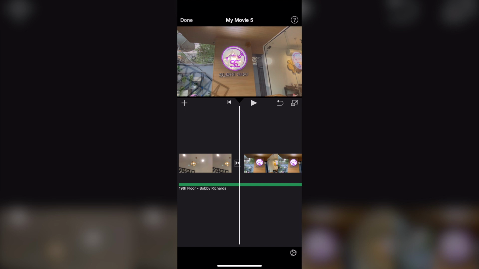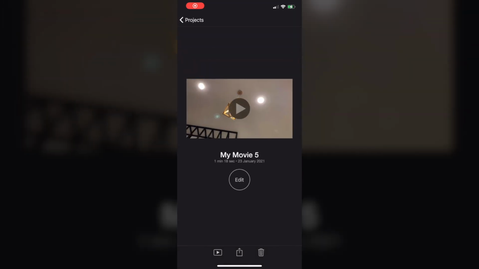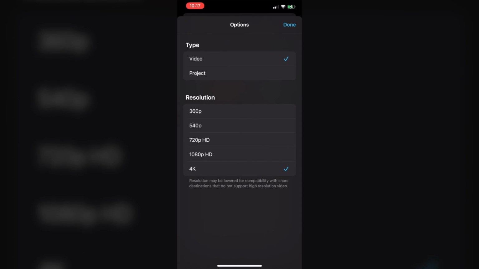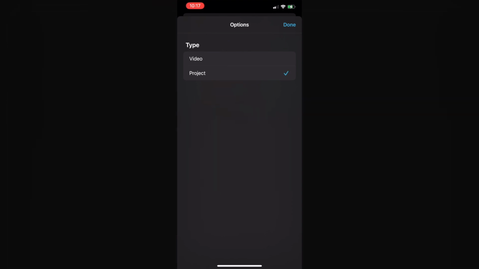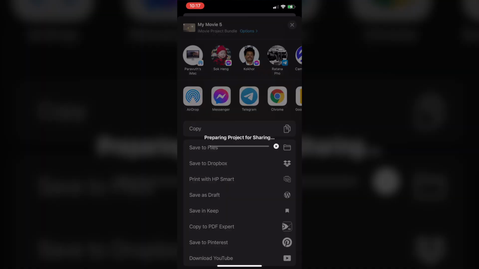Okay guys, so now let's move to the next stage, which is moving this project into the Final Cut Pro. To export a project, first press done and then tap on the share icon. Tap on option and then change the type from video to project and then press done. And then you can save it to files over here, or you can send it or AirDrop it. So I'm AirDropping it to my iMac right now, as you can see. Preparing project for sharing.